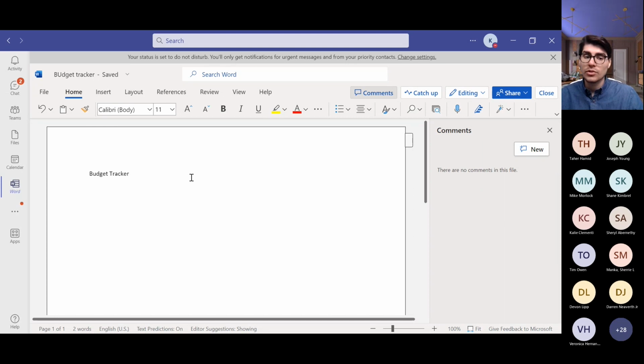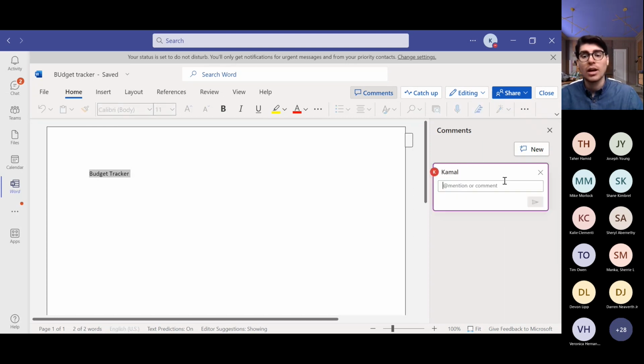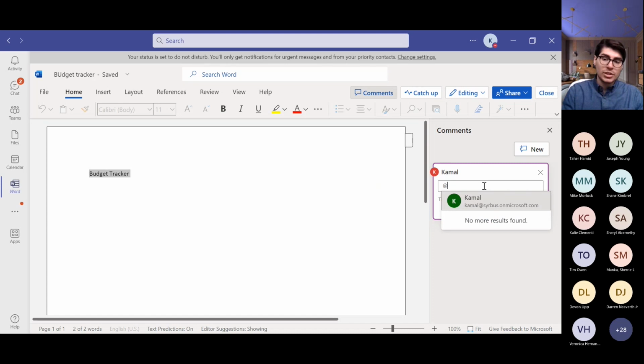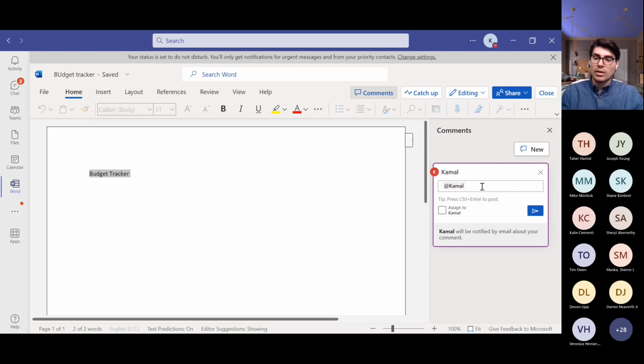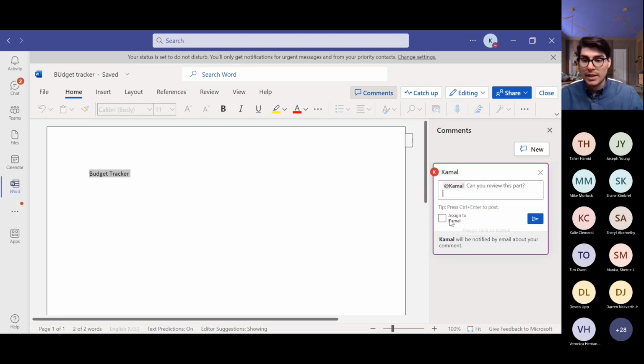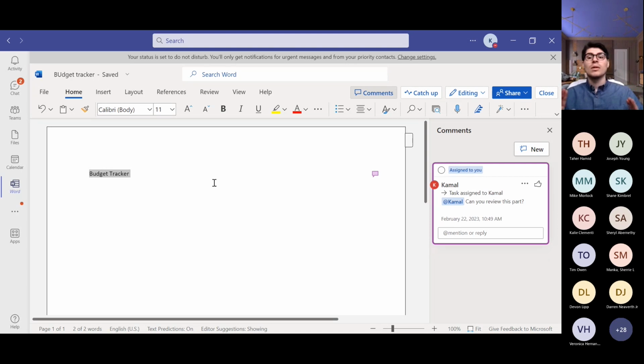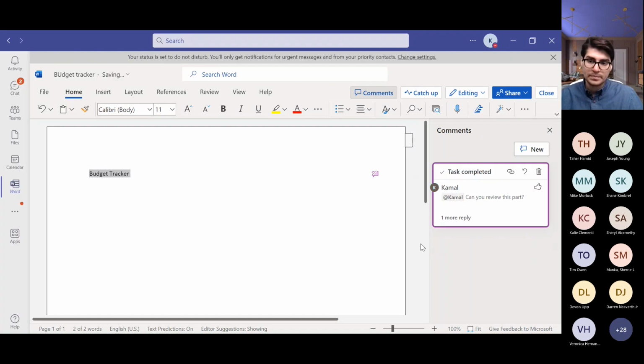Adding a comment is also pretty cool. You can highlight something, create a new comment, and mention another team member. Let's say this guy isn't part of this team yet. So, Kamal, can you review this part? I assign it as a task and I send it. Now Kamal is going to receive an email and be notified in Teams that they have a task assigned to them, and that someone mentioned them in a comment. And it's going to stay there until that person comes in and resolves the task or replies to it.